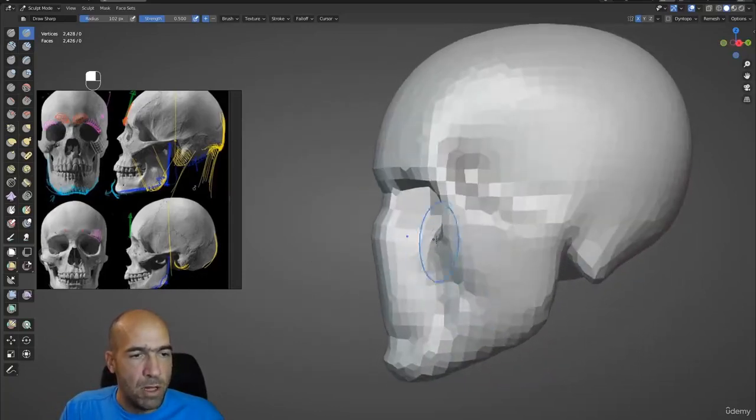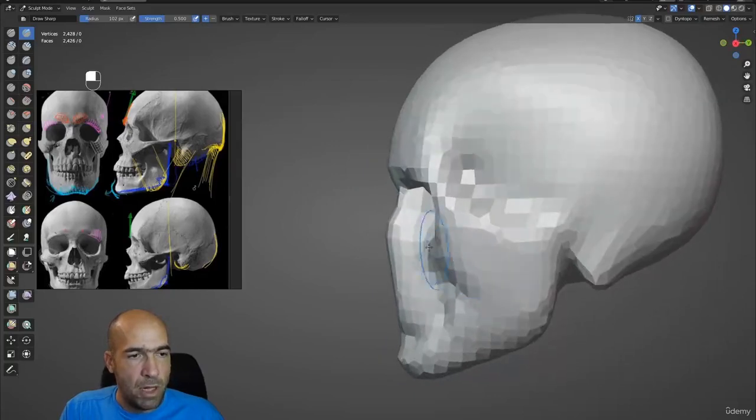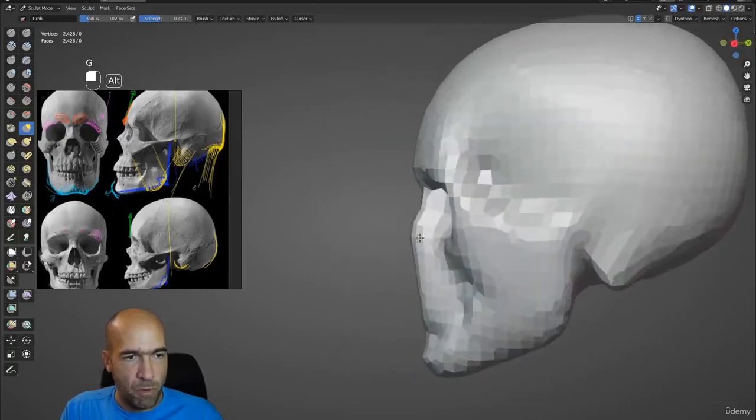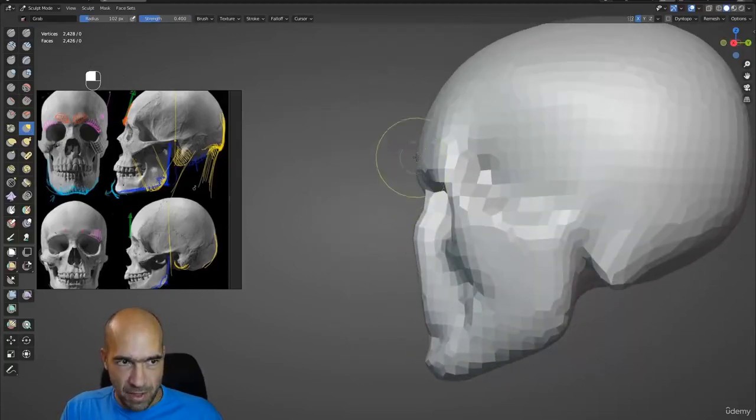I will smooth it also here, and I will make sure that my cheekbone is where it should be. From the side view, it's from the eyebrow, a line going backwards like this. You see? From the eyebrow, a line going backwards like this, and it's connecting. This is the cheekbone here. Okay, we'll see.